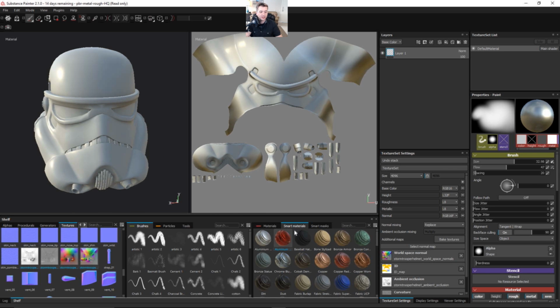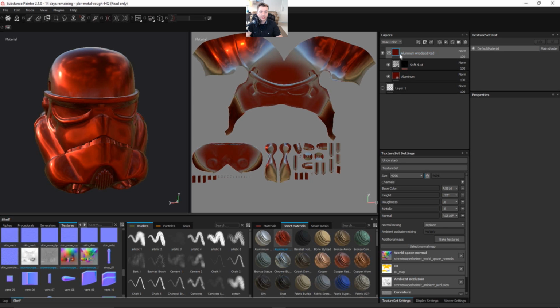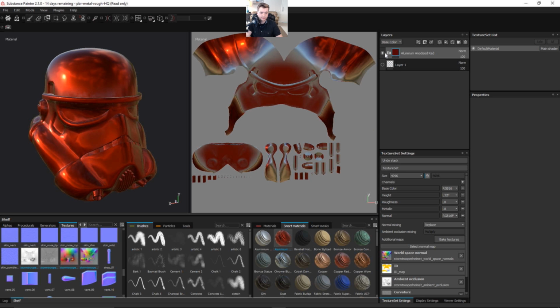And then we have our smart materials. So the smart materials are really cool. You can actually drag and drop these into your layer stack and you will see that it will come in as a folder. And we can create these smart materials on the fly and save them for later. So this is just a folder set.